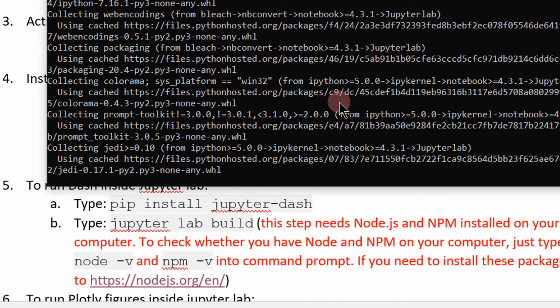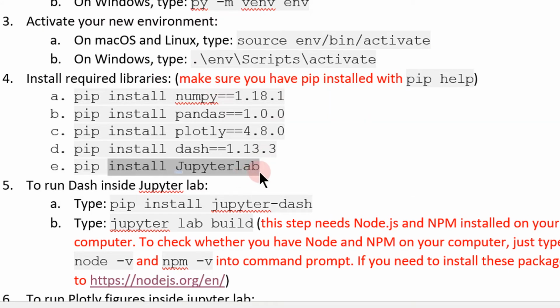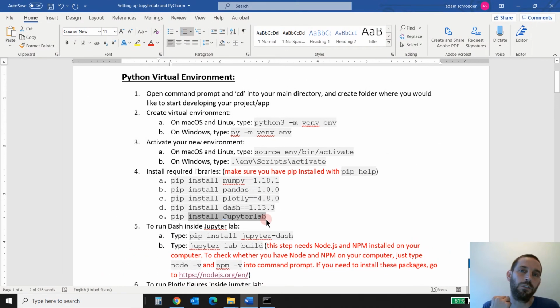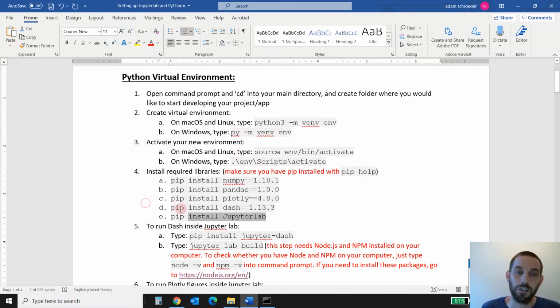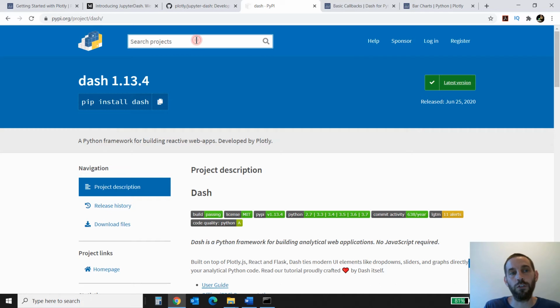Actually, one thing I forgot to tell you. Here, I did pip install JupyterLab because JupyterLab doesn't change versions as much, and if it does, it's not that big of a difference. So I decided just to install whatever version PyPI will give me. So by typing pip install JupyterLab, it will probably just install the latest version on PyPI, on the pip system. Let's see, what is the latest version?